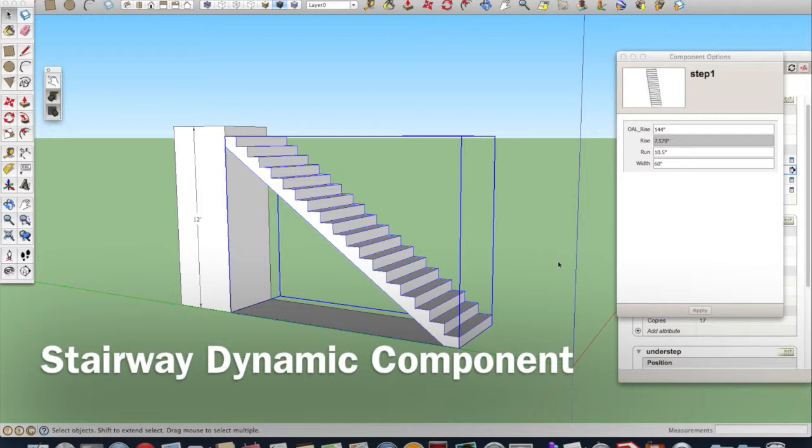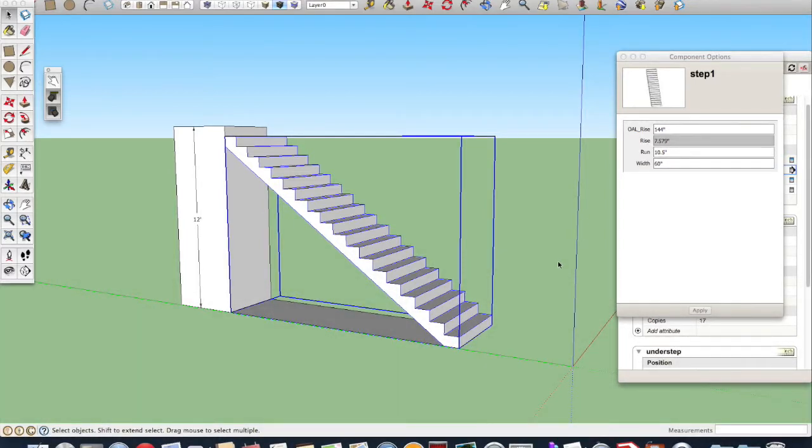Hi, SketchUp users. I model a lot of stairways, and although there are a lot of dynamic stairway components out there on the internet that are probably better than this one, I wanted to use one that was more useful for the way my workflow goes. And so I have been working on playing with dynamic components and designed this one to be useful to me.